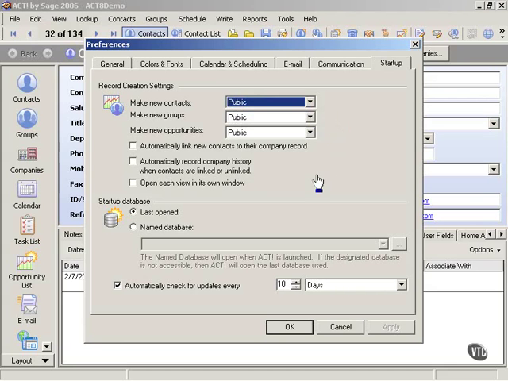We can also set where the database starts up, whether it's the last open database or whether it is a particular database, which database starts up. And the last thing is that we can set to automatically check for updates. And every how many, and then whatever increment. So every 10 days is the way that I have it set. You could say you want to do it every 1 week, every 2 weeks, every whatever you want to do.